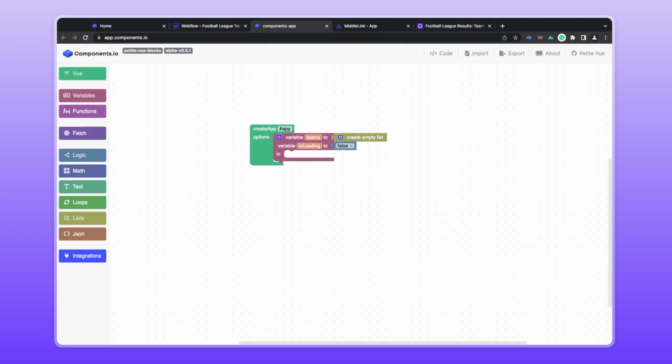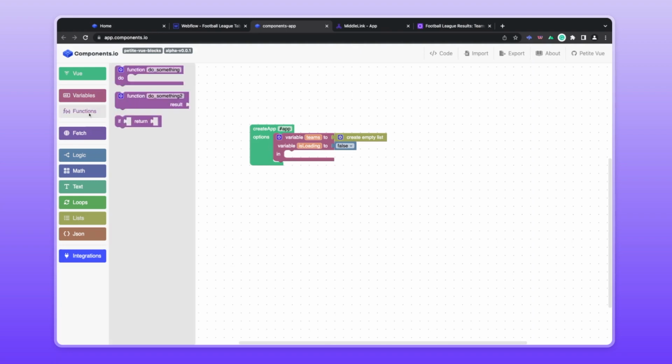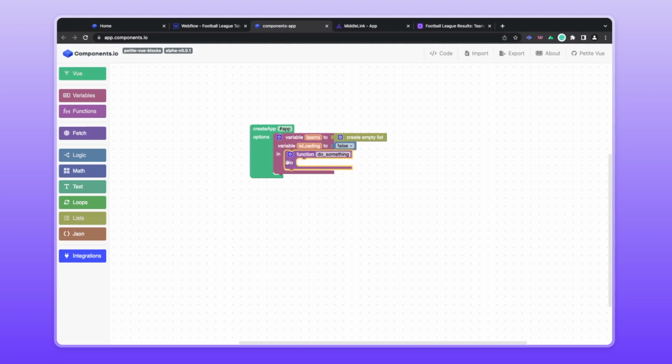So now we've set up our variables, we need to create a function. So I'm going to go to functions, and I'm going to add this function. We don't need a return value. We just need something to call that will then do something for us. So I'm going to rename this to fetch data.